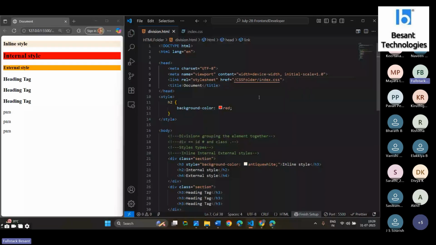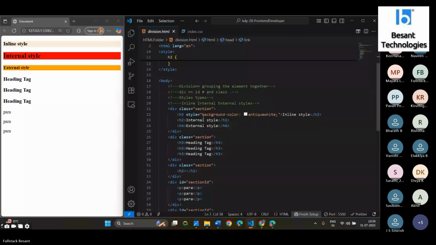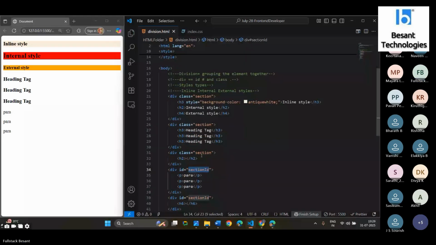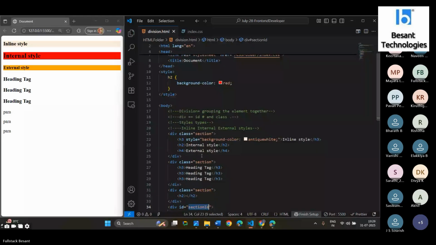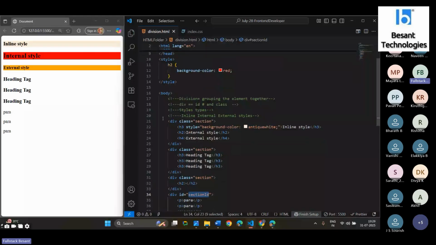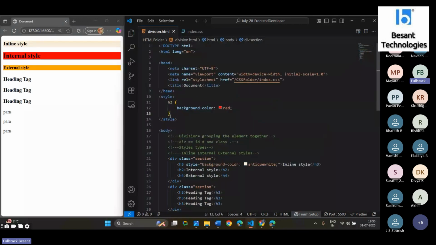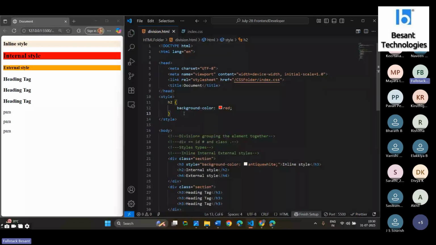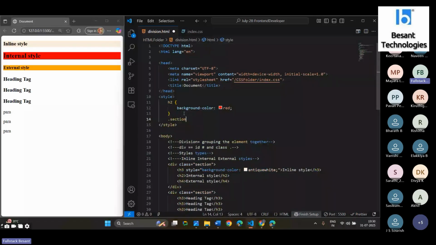So now see, here we are having a section, okay, and here we are having an ID. So the whole section I want to make background color blue, okay. For that you can use an internal style. Okay, here we are creating a class name, right? So for that you have to use a dot and call the name. And inside here, just use background color as blue.